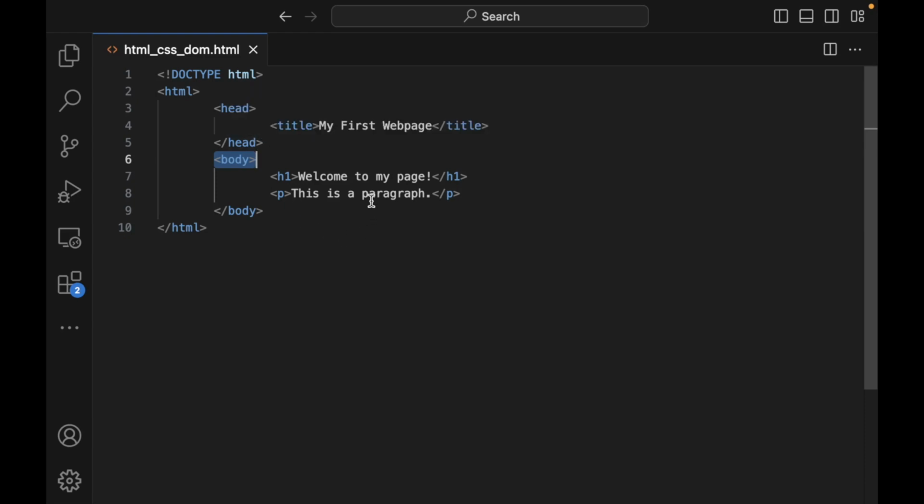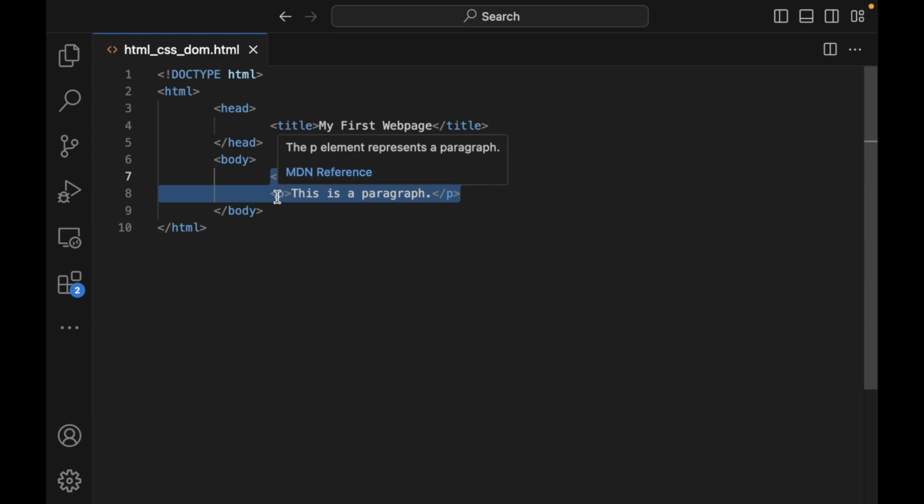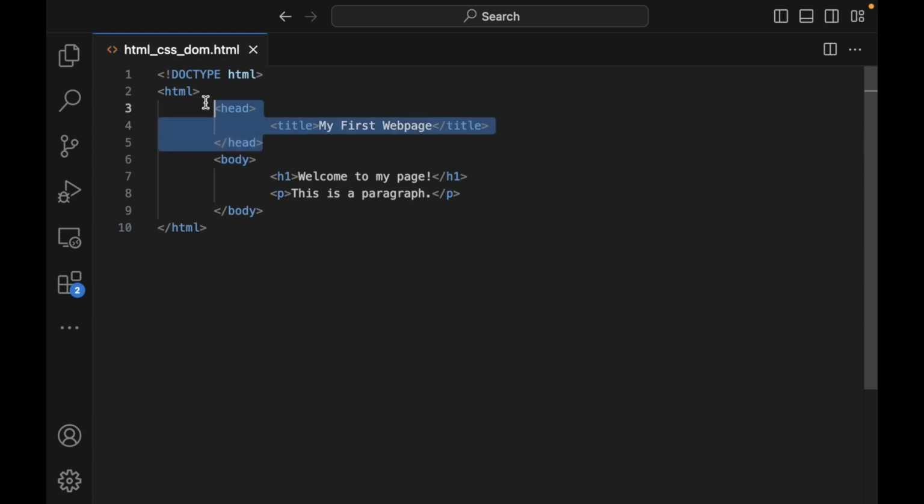Now, you can also have elements that have the same parent. Like these two here would be called siblings. This H1, the header one, and the paragraph tag both have the same parent. They are siblings, and the body is their parent. Similarly, the head and the body are siblings, and the HTML is the parent.